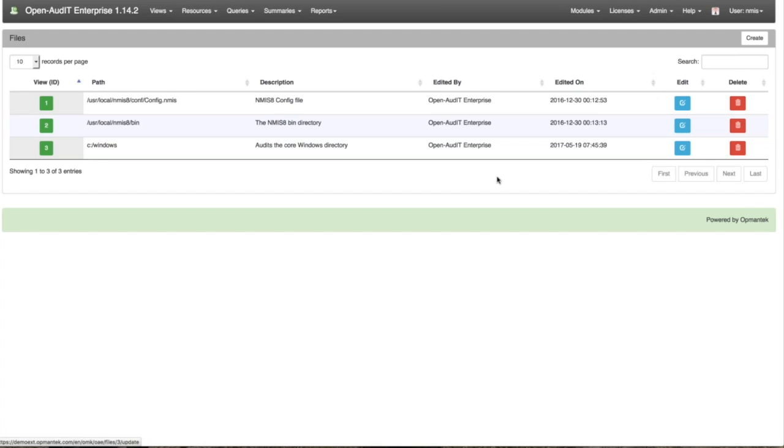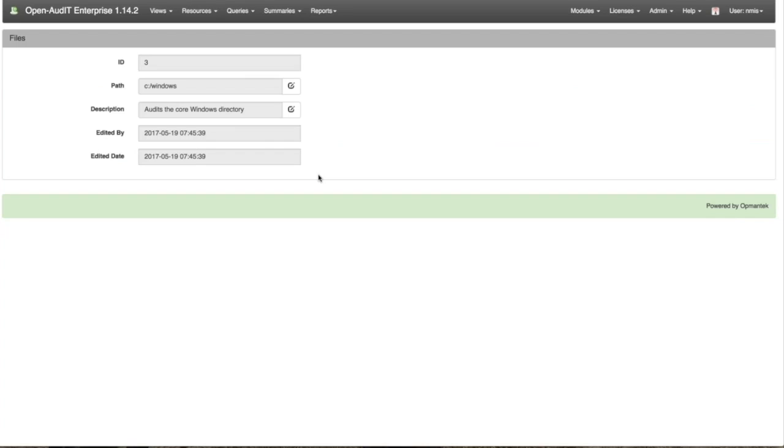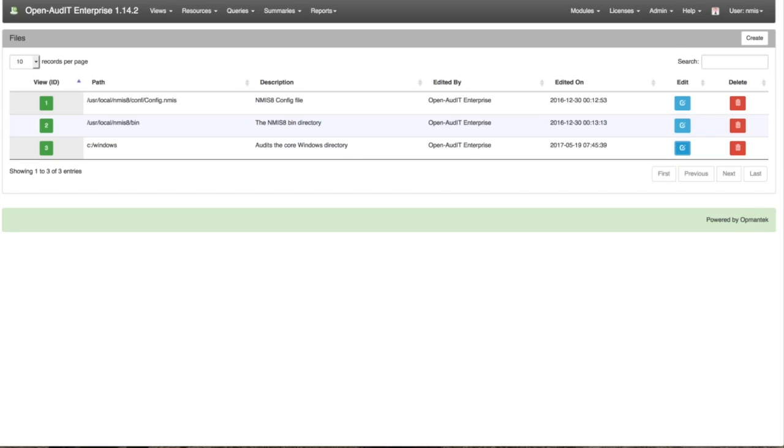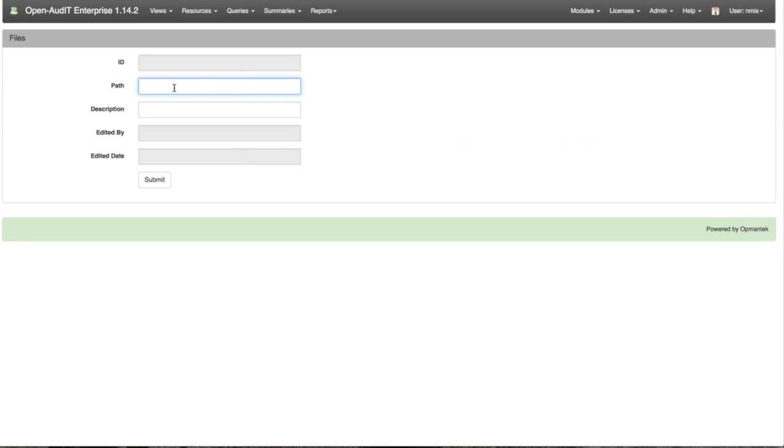So I'm just going to open up the Windows directory. So we've set a path for C:\Windows. I've given it a description, audits the core Windows directory. Adding one is simple enough. You click the create button in the top right hand corner, provide a path to the directory. So for example, if I wanted to do the event actions file in nmis, I might say user local omk conf event actions dot nmis.